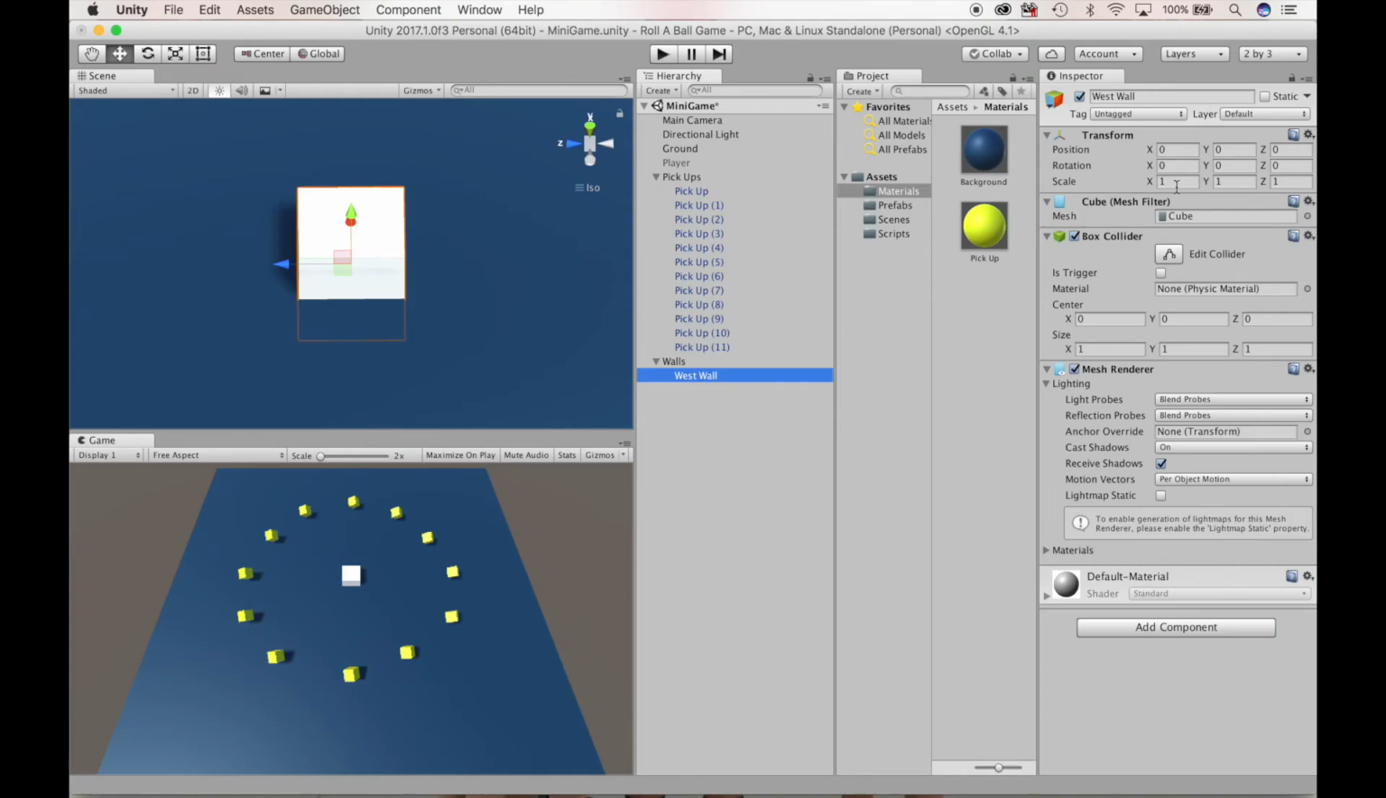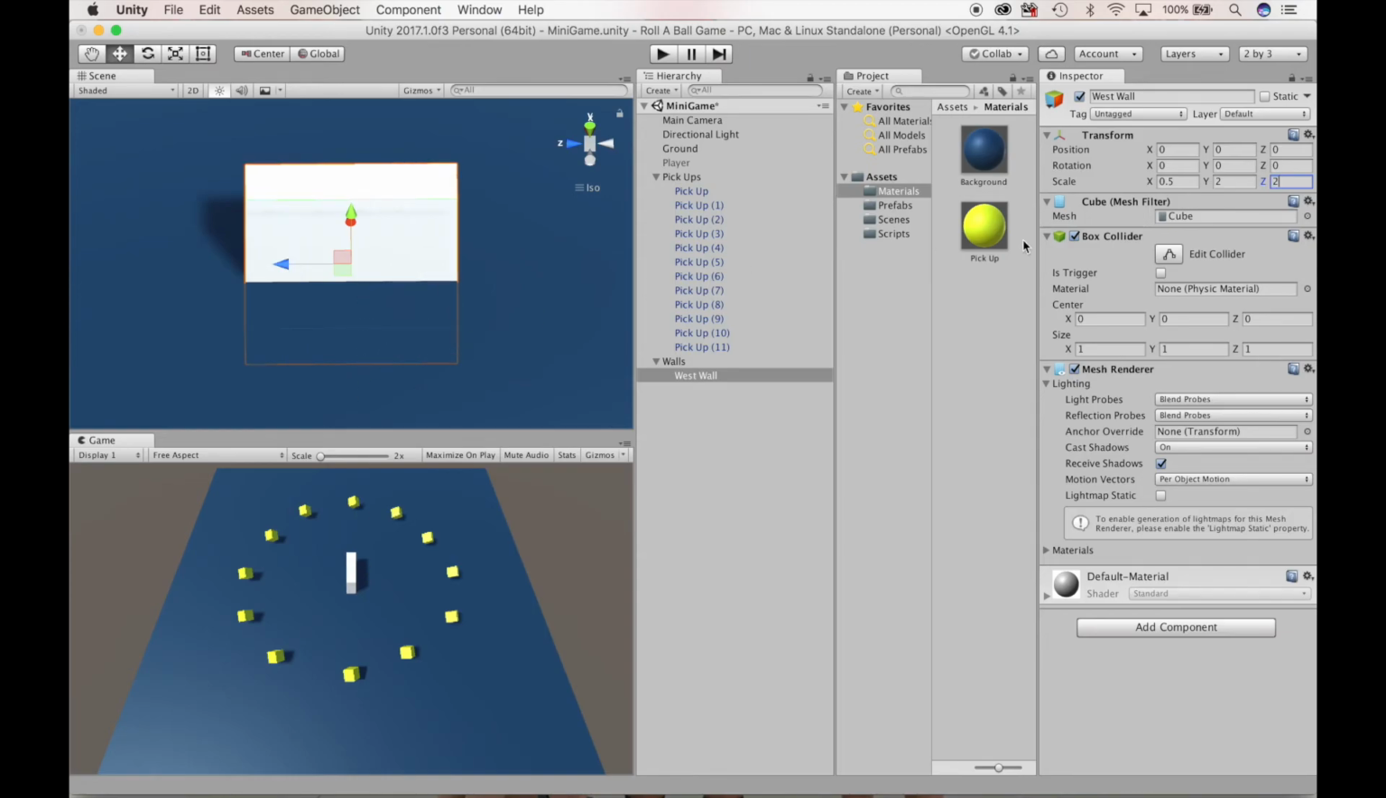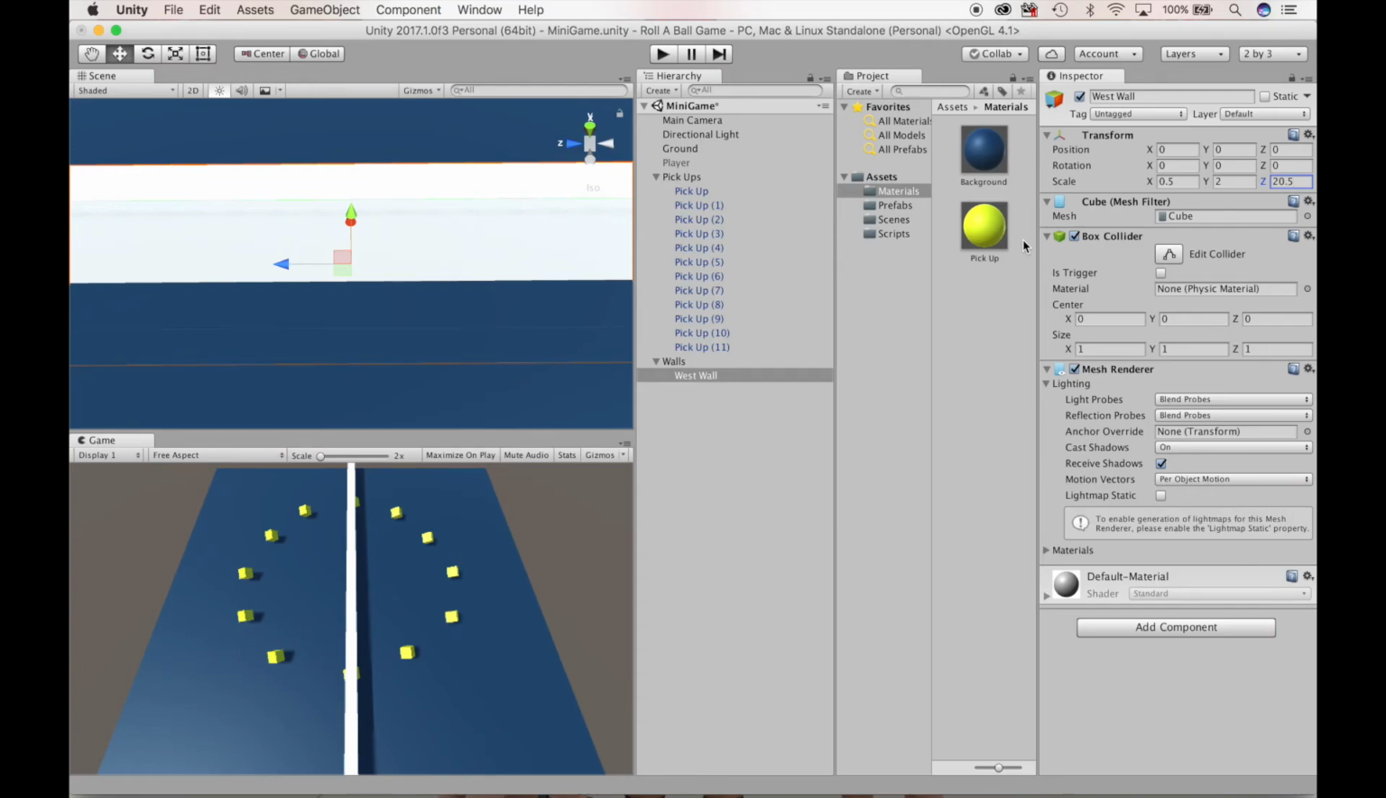Now, one of the things that we can do is adjust its scale. So if I go over here, let's see what happens if I type in 0.5 for the x-axis, tab, type in the number 2. Okay, so you can see here that I've just changed the width, and I've also changed the height. And what happens if I type in, say, for example, 20.5? All right, so as you can see here, the wall is actually the same length as the plane.